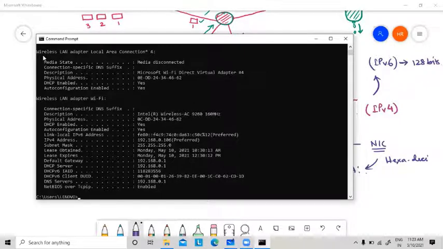So it means there are two different adapters. One is the LAN adapter, which has this physical address. There is another, the Wi-Fi adapter. This is the Wi-Fi adapter, and this is the normal LAN adapter. Are you getting this? The normal LAN adapter is the one through which we connect our wired device, and this is for Wi-Fi. And see the physical address, this is a little bit different.